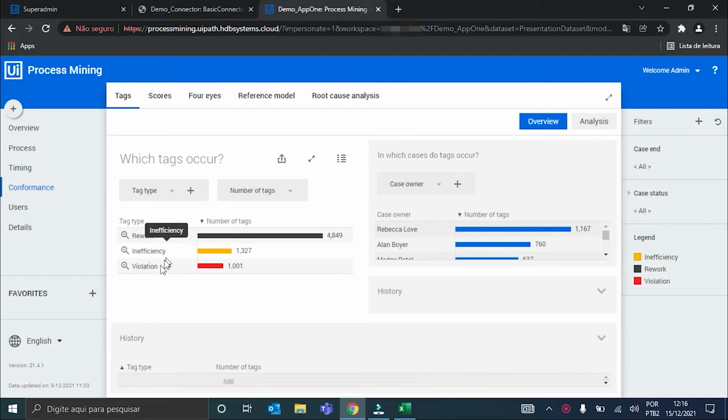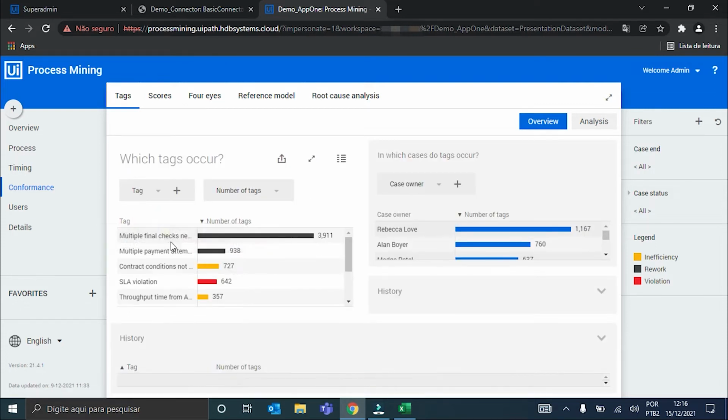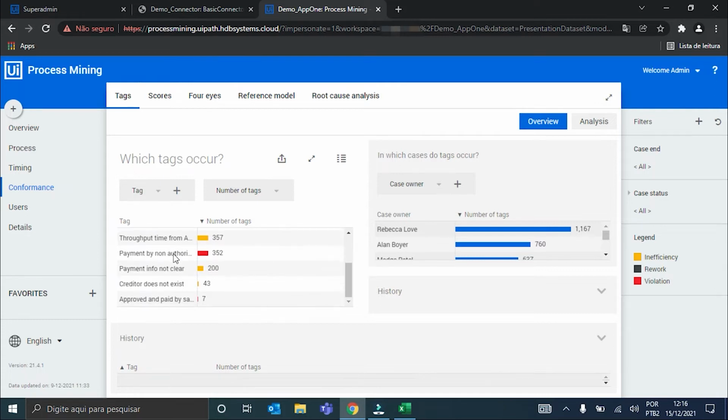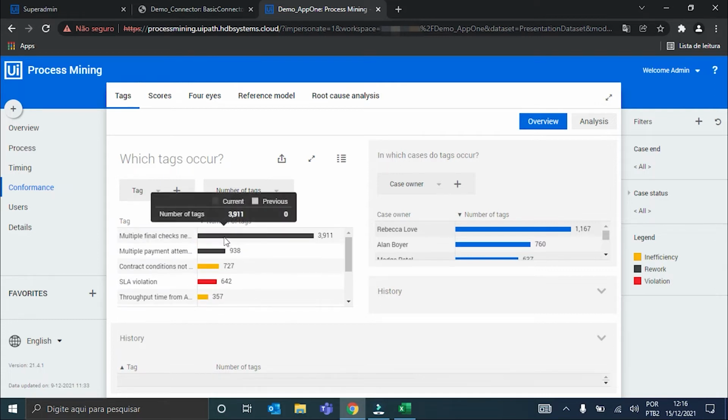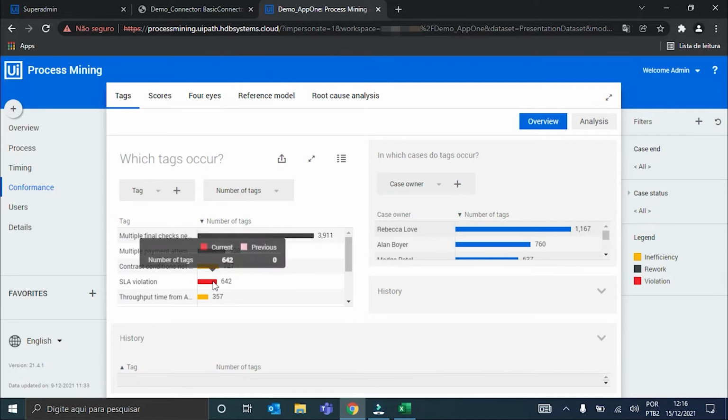For example, we have here the tag types defined. So rework, inefficiency, and violation, along with their corresponding colors. So black for rework, orange for inefficiency, and red for violation. We have this legend here also on the right side of the screen. We can also show this by the individual tags. So here they are, each of the tags we define, along with the corresponding type color. So the black ones belong to the rework type, the orange ones to the inefficiency type, and the red ones to the violation type.